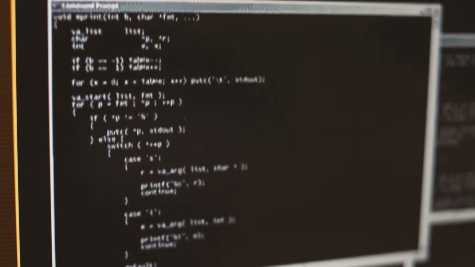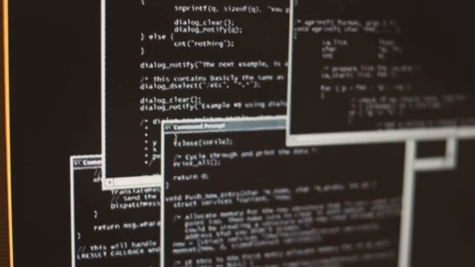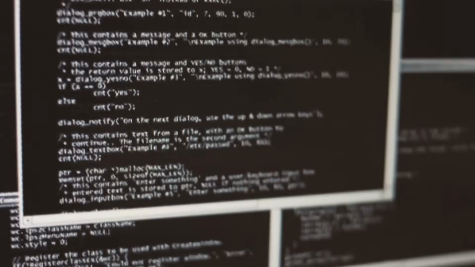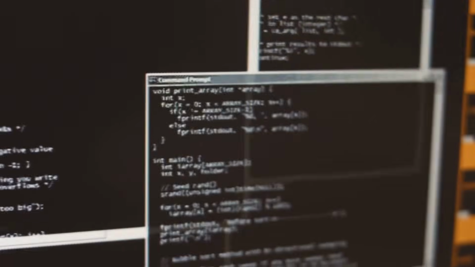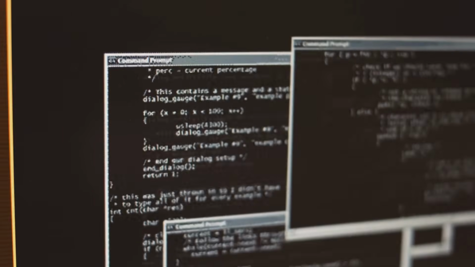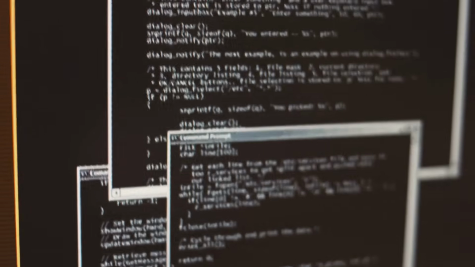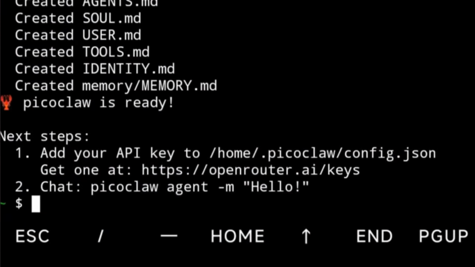To run it from anywhere, add this folder to your path, or move picoclaw.exe into a folder that's already in your path. Test it in PowerShell, picoclaw.exe --help. If you see help output, you're good.